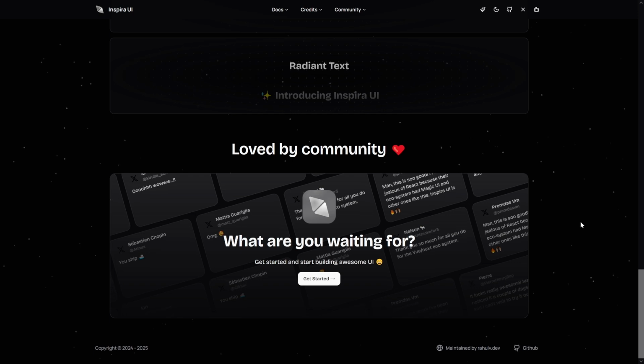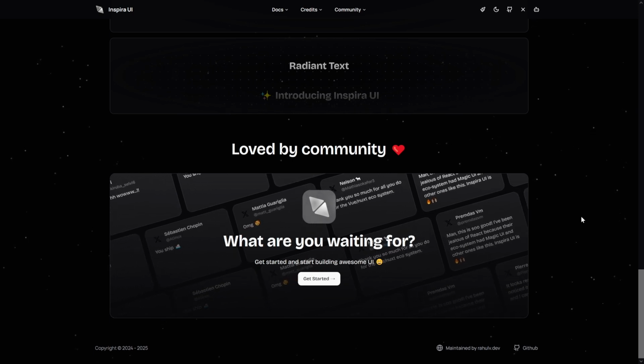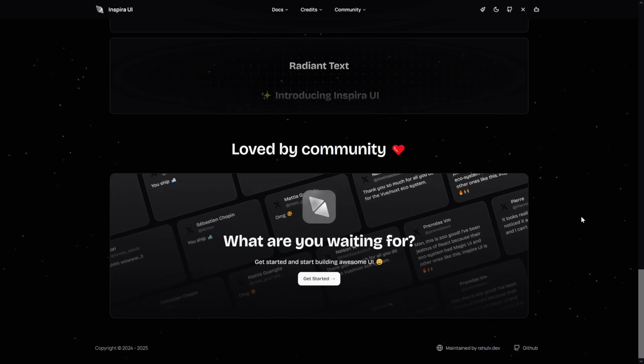So yeah, I think that's already pretty clear that this UI library is different than what the typical UI library looks like. So from that, let's see how we can actually install it and then dive into some components, because that is actually my favorite part of the library.